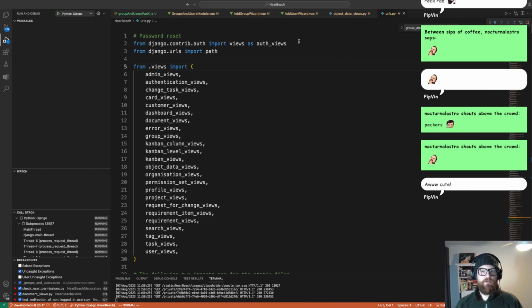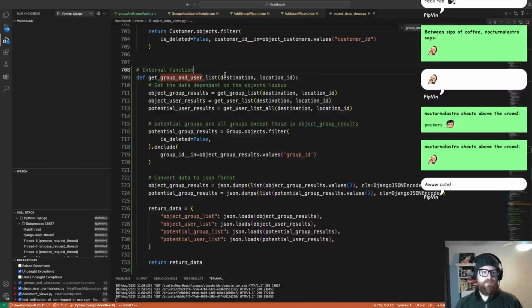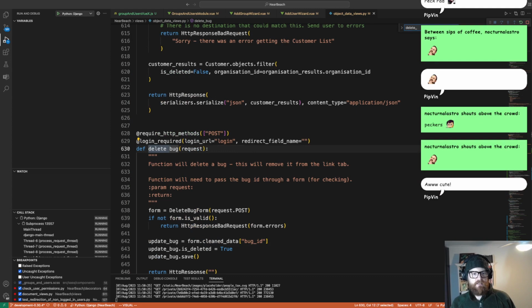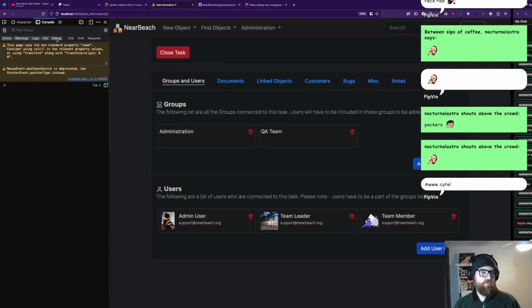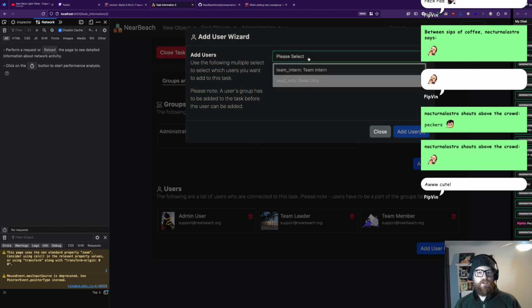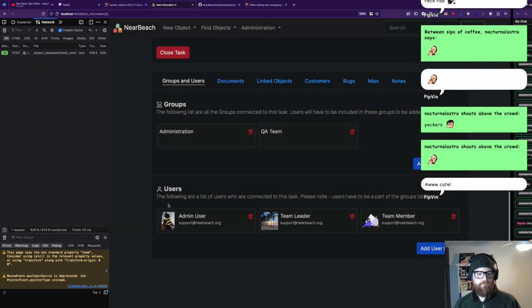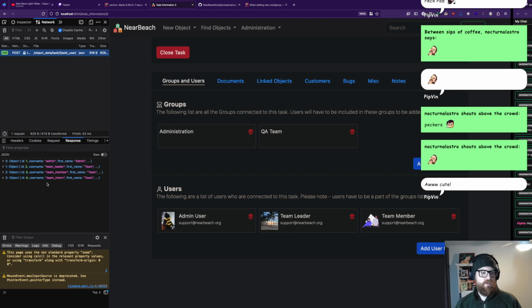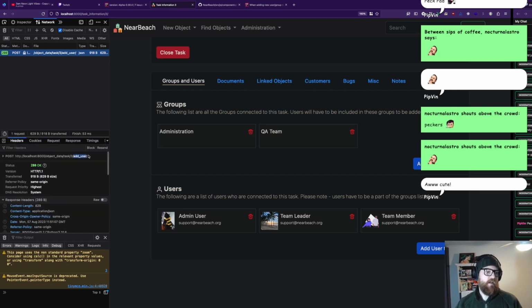All right, so we don't need URLs. We need object data and views. So first off, delete. All right, I might need to hijack some network things to find out what I'm doing. Get rid of that, get rid of all of that. So add user, let's focus on the user again, team intern. So team intern comes back with data, which is fine. Object data, add user.